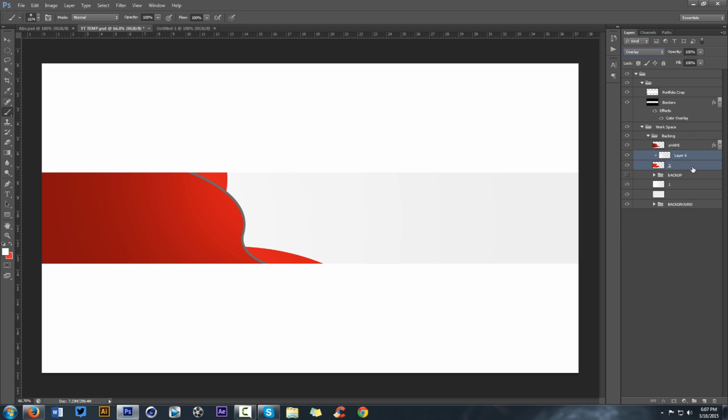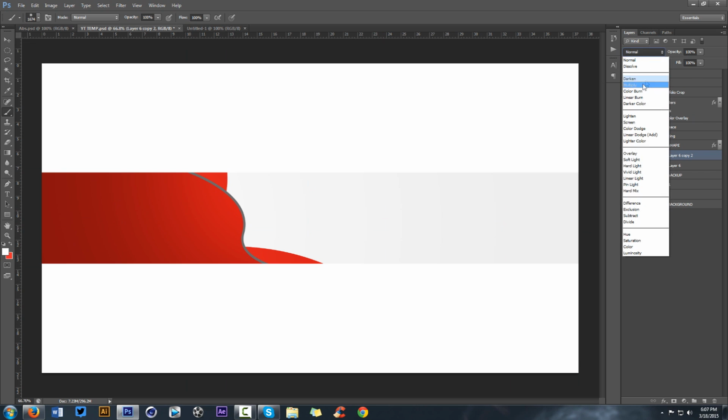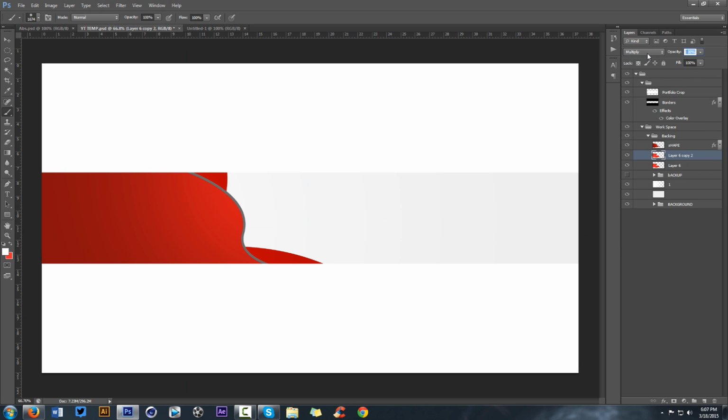Clipping mask, Control-click these two together, Control-J, and then multiply, lower the opacity down to 30, and there you go. You got the same effect around, or the same color at least, the same gradient, just so it doesn't look crazy and wonky and out of place.